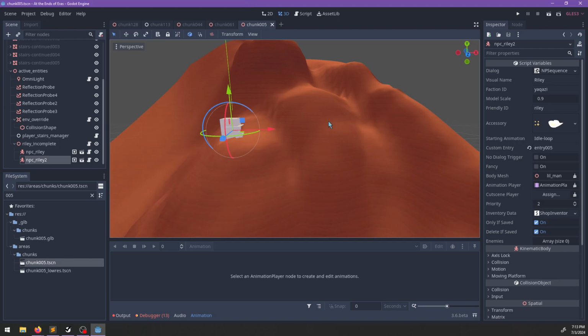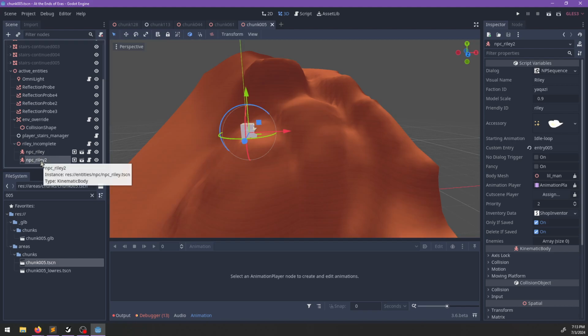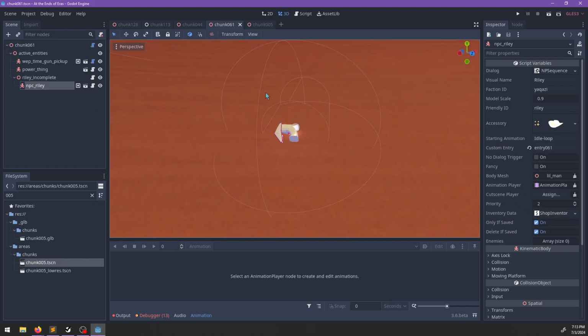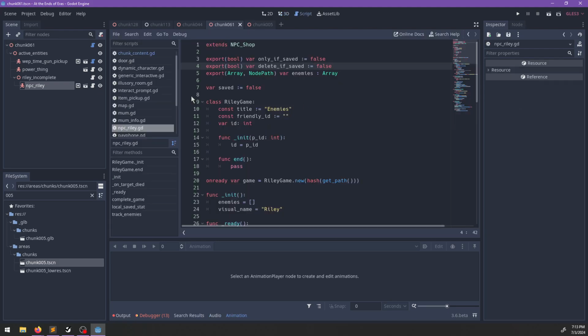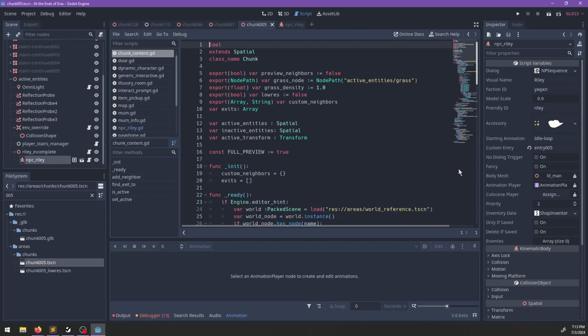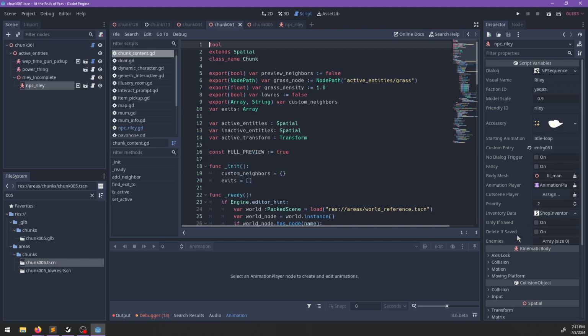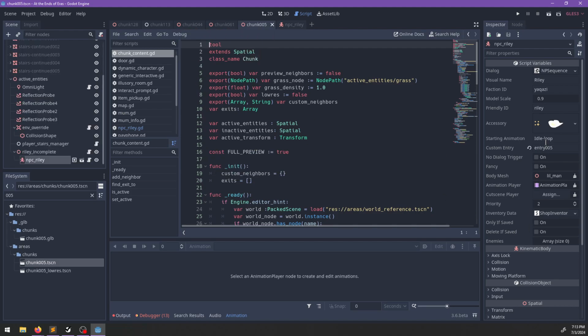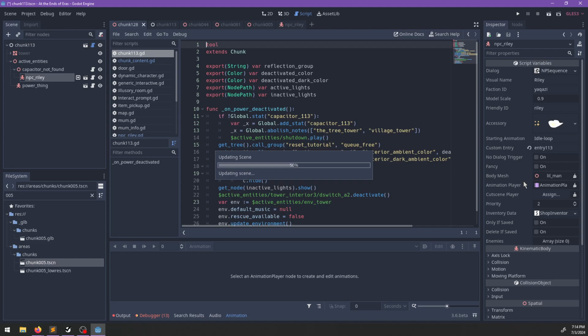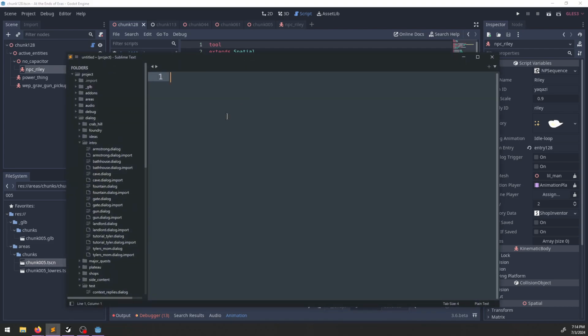But okay. Wait, why did it... Hang on. What? Wait, hang on. Why is this... Hang on. There we go. Now they won't be this by default. So let's make sure that these all work. Okay, now let's do some very basic writing for Riley.